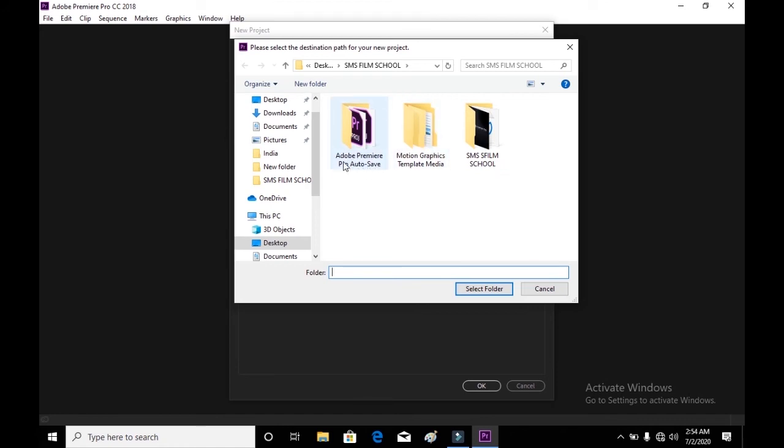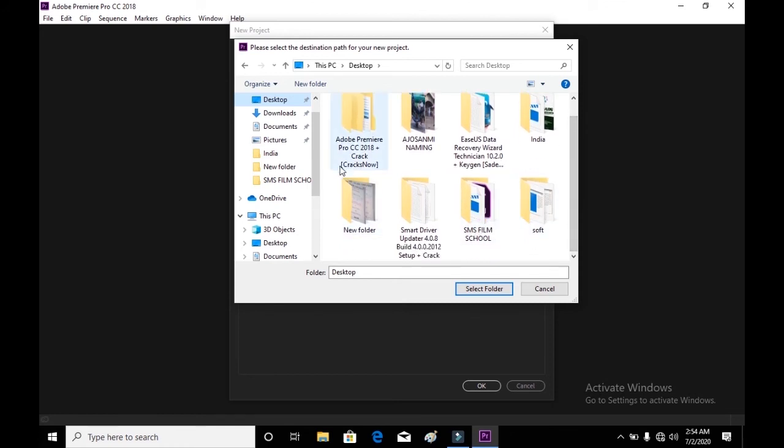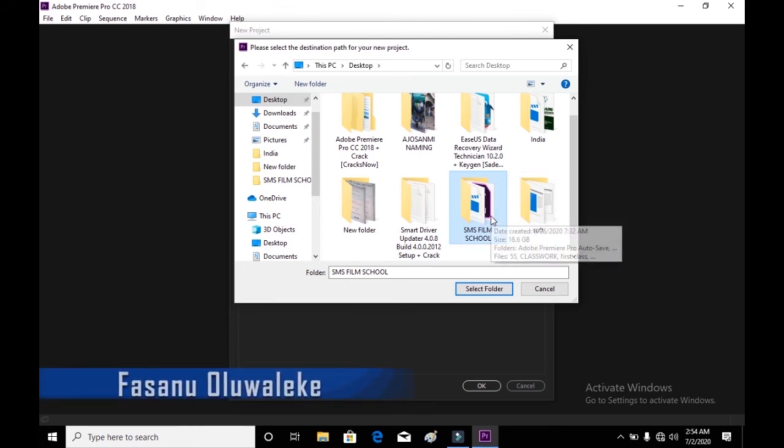Okay, that's the name. Then the next one is location. Choose where you will save that file, your project file. You click on browse to select your location. Don't make use of the default location, as you might not know where it is. Scan through your system, look for where the footage of the file you want to use is located. For me, on my desktop, I have the SMS Film School folder here. You can just click on that folder and click on select folder.